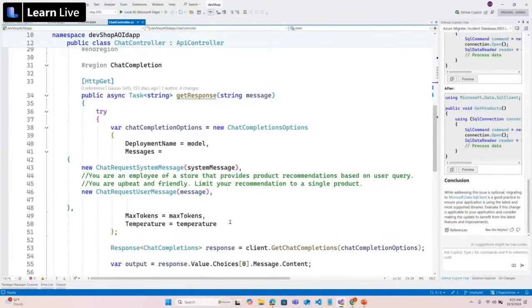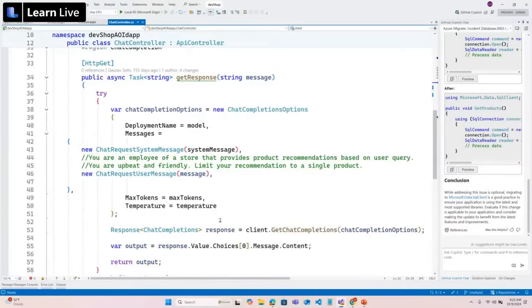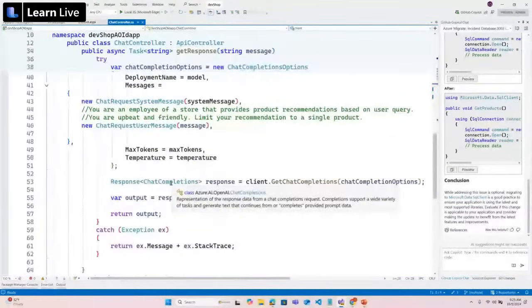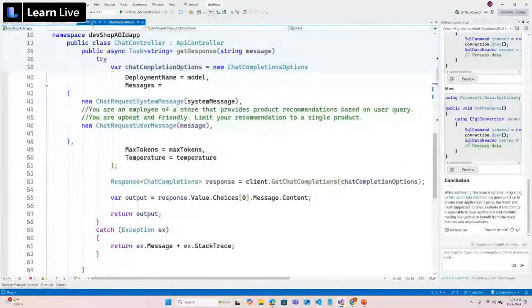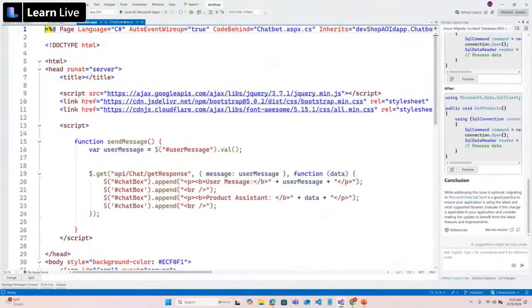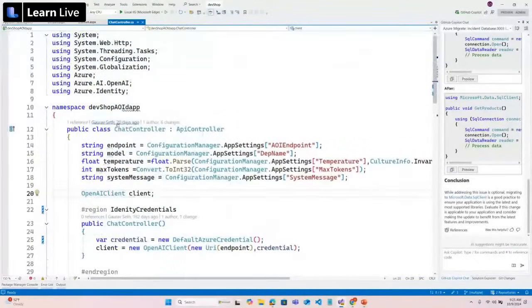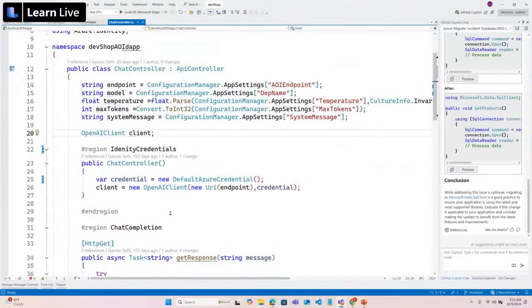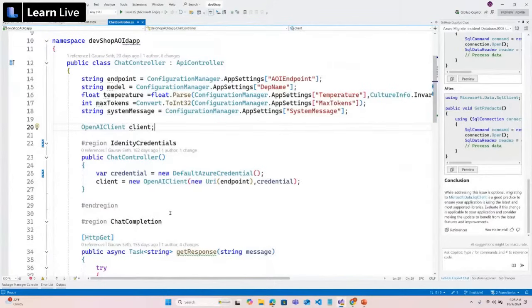I've said just the max tokens. I get the response back, and then I relay the response back from my chat controller over to the page. And that's what you just saw. So this is how simple it is for you to go ahead and use the OpenAI packages, the NuGet packages, go ahead and create this, and then integrate generative AI capabilities into your existing framework applications.